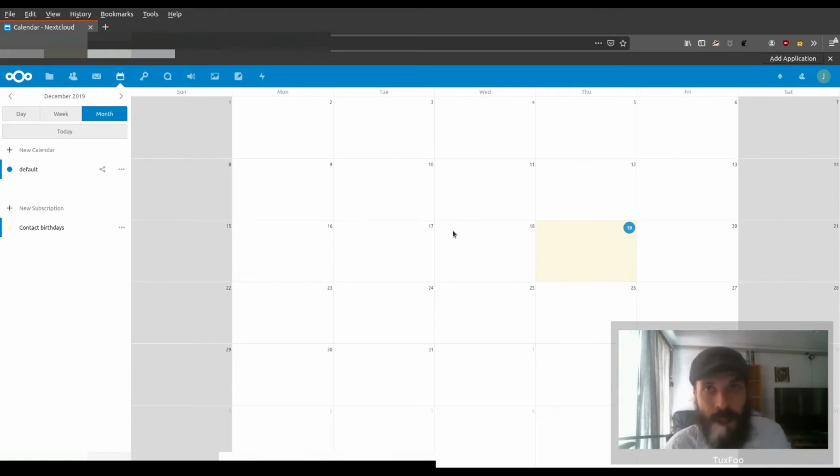Now there's also a calendar app. This does what you'd expect, same as contacts, and it syncs up across your various devices. It has GNOME integration, and syncs up with your Android calendar. I don't know about iOS, probably does. Probably the same for Windows as long as you download the Nextcloud client.